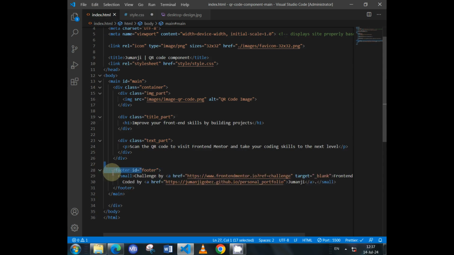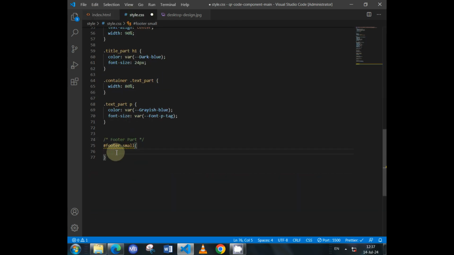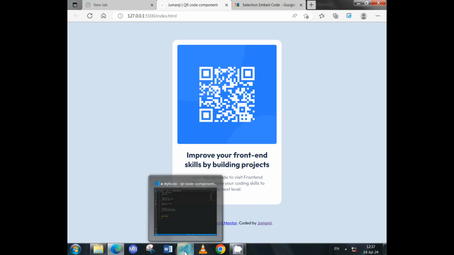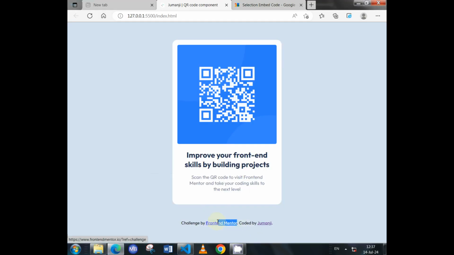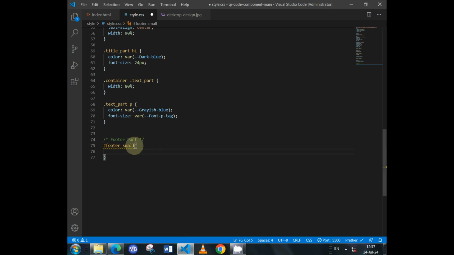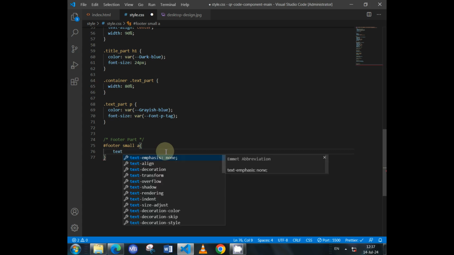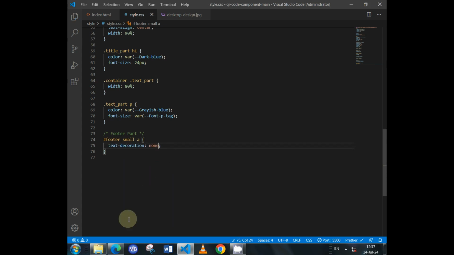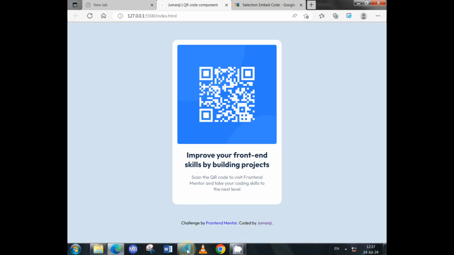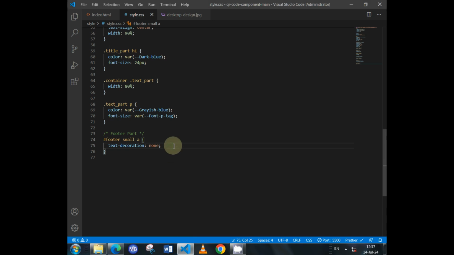Nikifungua hii kuna hii small hapa. So hiyo small nataka to edit. Inside small we have a tags, ndio? So small, and then I say a, the anchor tag. So a, I'm gonna say text decoration none. That means don't underline. Okay, so the underline is not there.